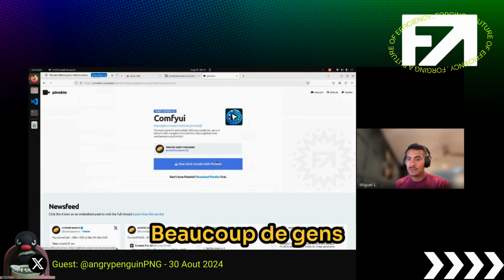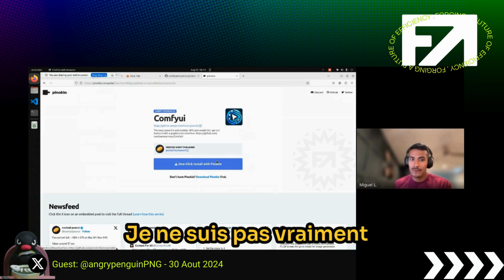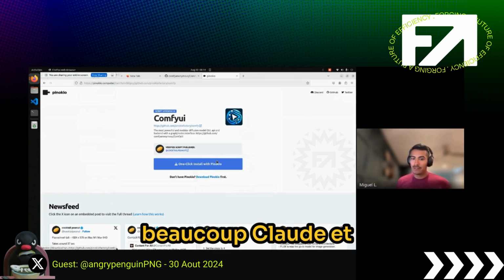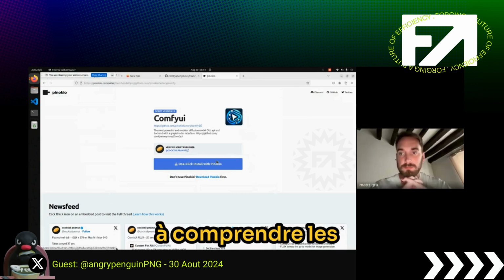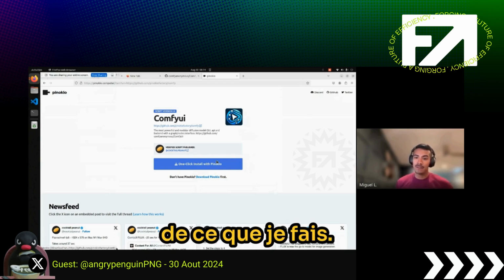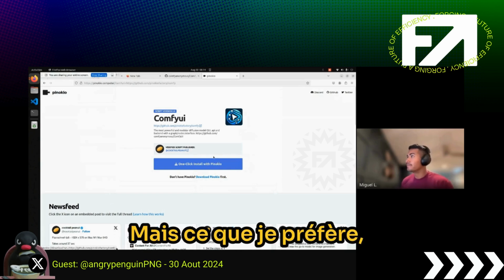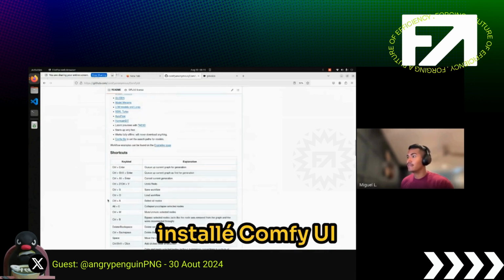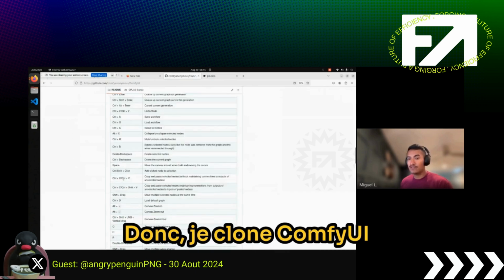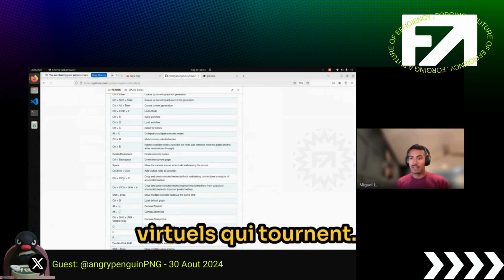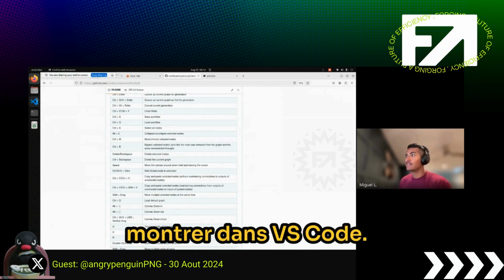A lot of people use Pinocchio, but my personal preference, given my background, is that I'm not really too technical myself. I use a lot of Claude and ChatGPT to help me understand the things that I'm interfacing with and the steps of what I'm doing. But what I do is I actually have ComfyUI installed via git clone. So I git cloned ComfyUI, and then I have virtual environments running. Let me just show you in VS Code what I do.